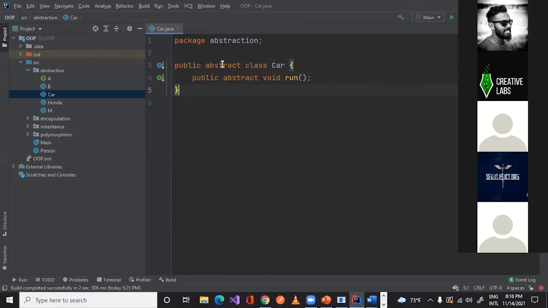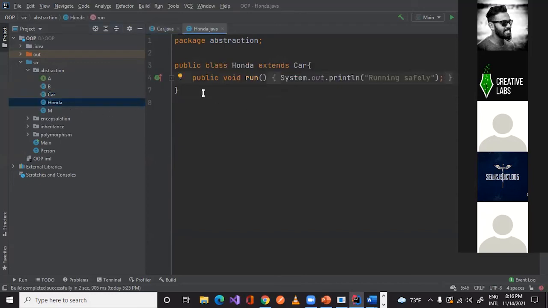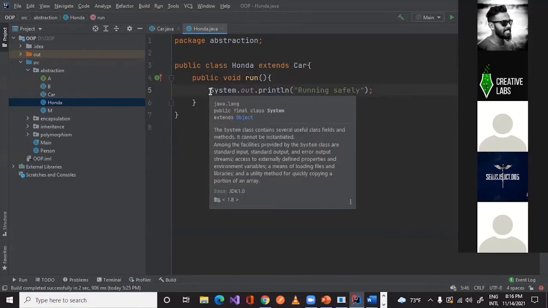And out of this abstract class, I have created another class called Honda. You can see this Honda class extends the Car class. So now here we have this run function, and the implementation of this run function we have here.